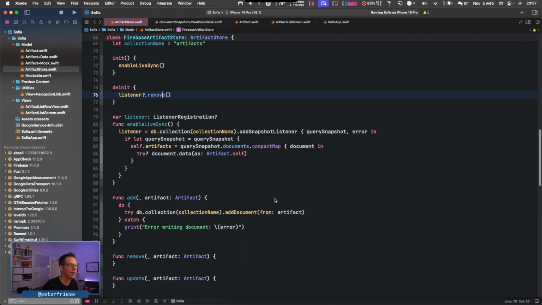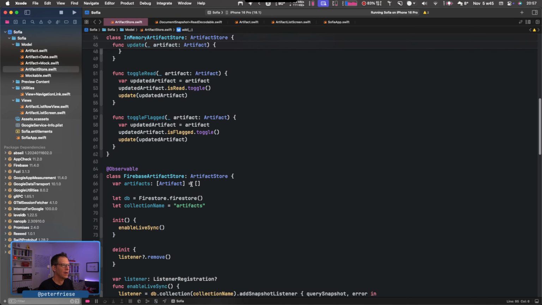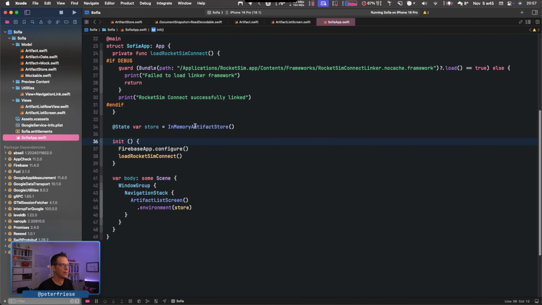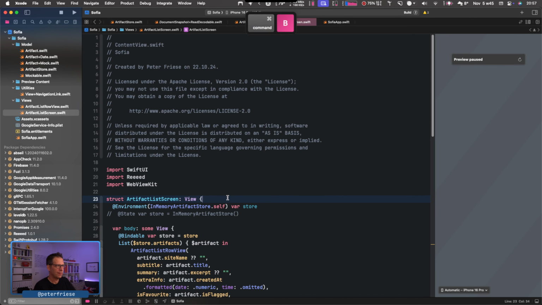It does. Okay. So now we've got our shiny Firebase artifact store, but we're still using the memory store, right? So let's replace this here. So we're going to instantiate the Firebase artifact store here. And now we should get a compile error here. What? Well, all right, so let's have a look. So it did not break at compile time, which exposes one of the problems with the environment.